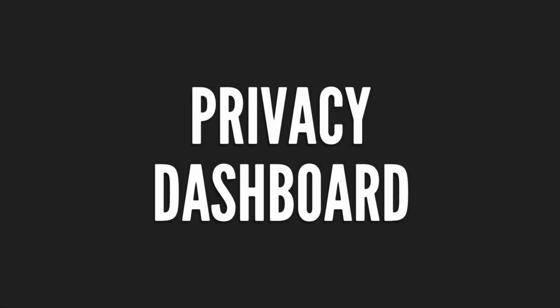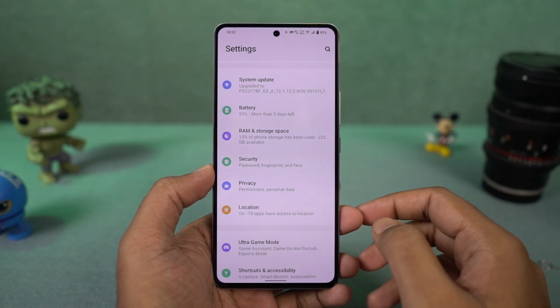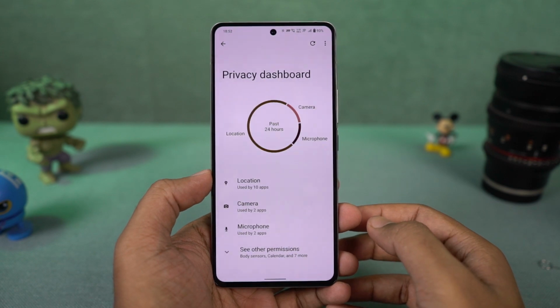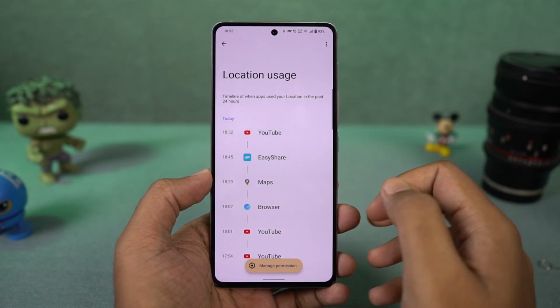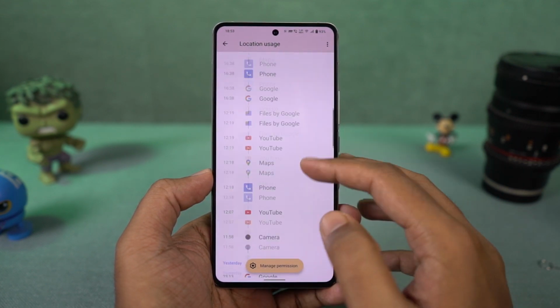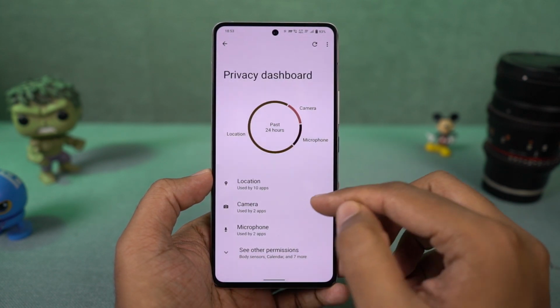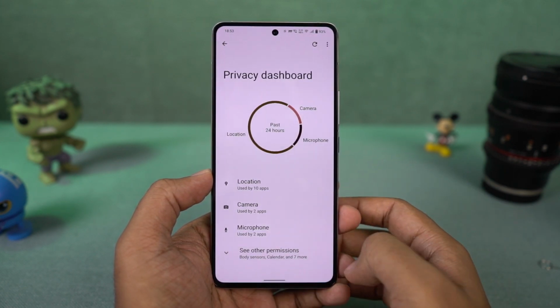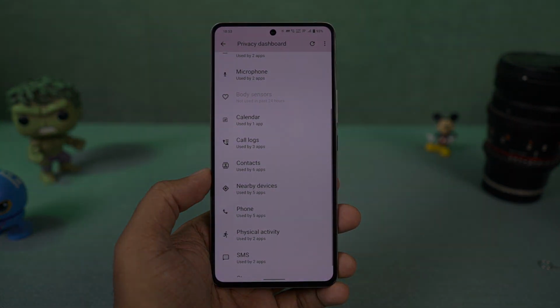Next, we have privacy dashboard. Now this particular feature allows you to see which application has access to your camera, GPS, microphone, and other permissions. And at the same time, this particular feature allows you to see which applications have used which particular permission at which specific time. So you get a complete timeline history and you can easily find out which applications are misusing permissions. And from here, you can also block those applications from accessing those permissions.